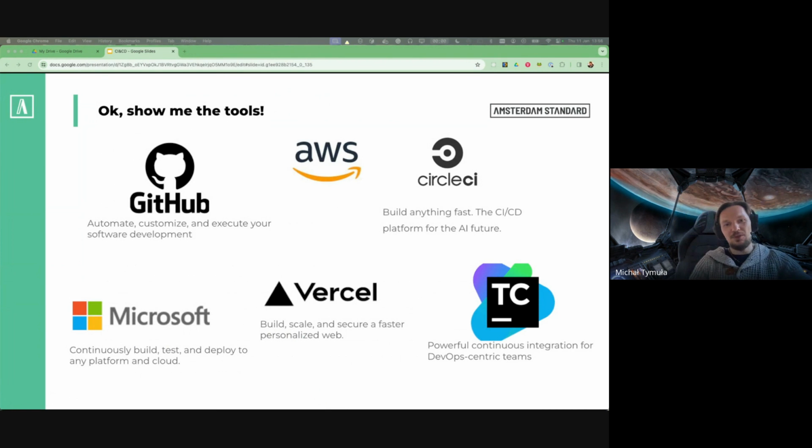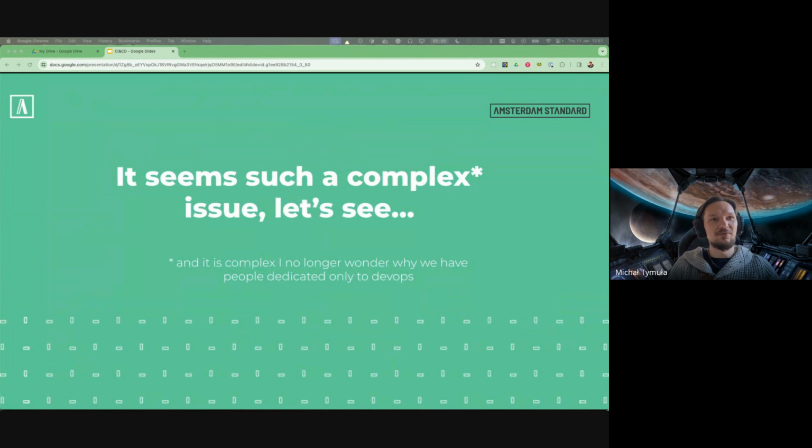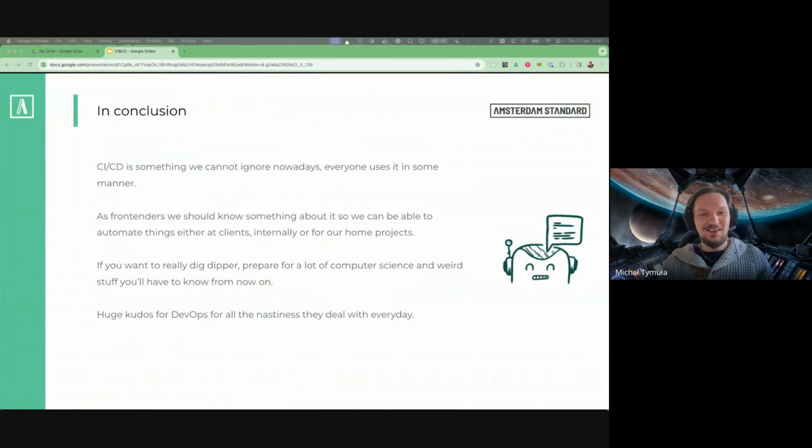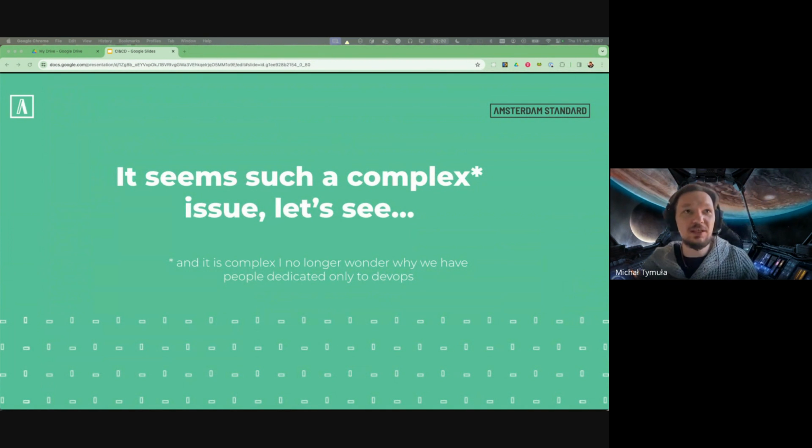Okay, so what I'm trying to do is I'm going to try to show you what GitHub Actions actually allows us to do. So there will be a tangible part of this presentation, but with a sad ending. Anyway, it seems complex, and it is. So I no longer wonder why we have dedicated people being DevOpses. Okay, so I've gone too far. Okay, so demo time. Let me show you what I have.